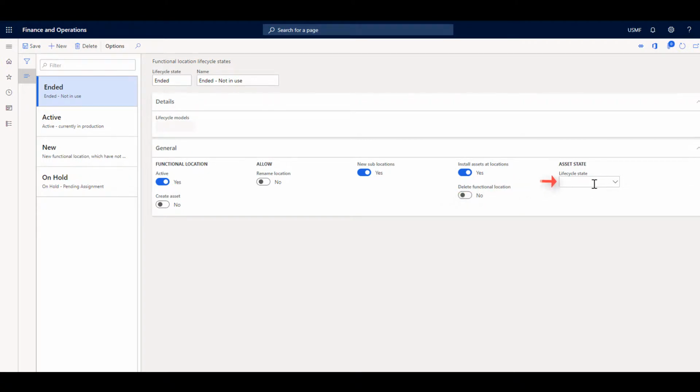Under the Asset State section, you can automatically update asset lifecycle states for all of the assets installed on this location by choosing the state from this Lifecycle State drop-down menu. An example that you could use for this is, say, you close down a functional location to the state of ended. Then you have the option to automatically change the lifecycle state of the associated assets to not in use. We'll click on Save, and our lifecycle state for our functional location has been created.